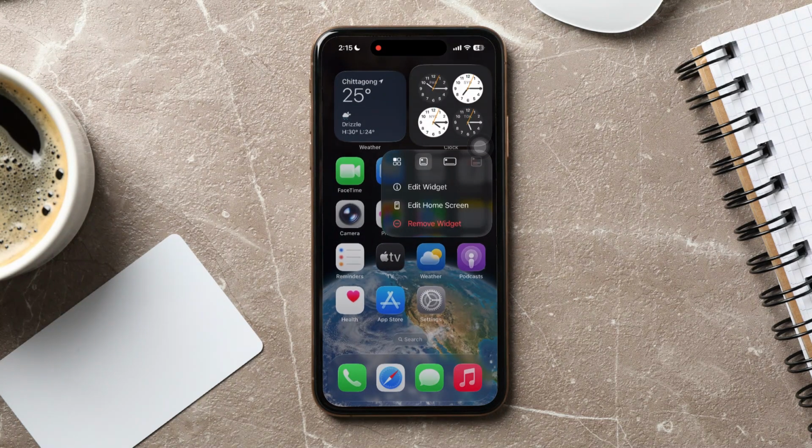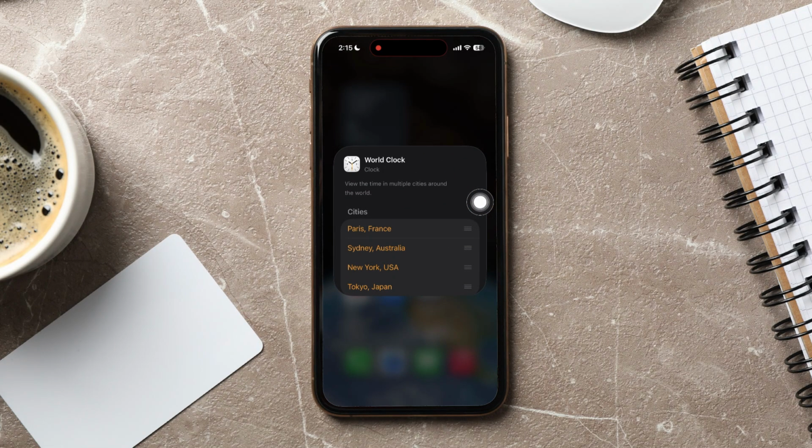From the menu that appears, tap on Edit Widget. This will take you to the widget settings page where you can customize the cities displayed. Here, you will see a list of the current cities being shown on the widget. Tap on the city you wish to change.